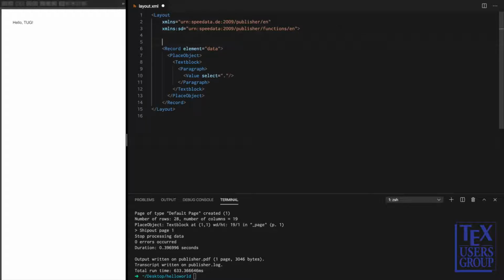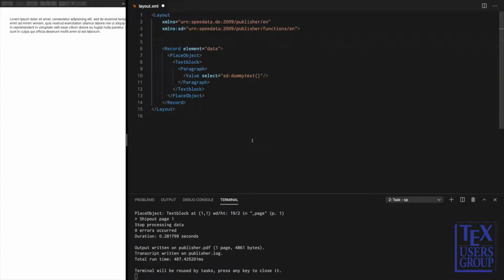First I want to output a bit more than Hello TUG, so I use an internal function sd dummy text and see what happens. I have configured my text editor so I can run the PDF generation with a key press. Now we have some dummy text. I now want to change the page size of the document. The command to do that is page format, also enclosed in angle brackets.